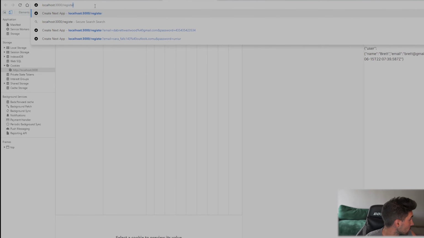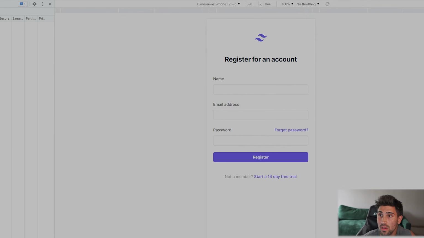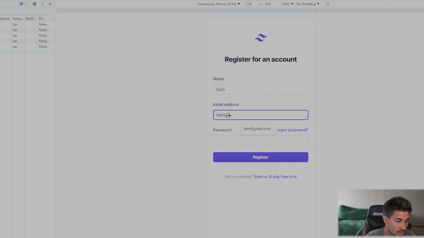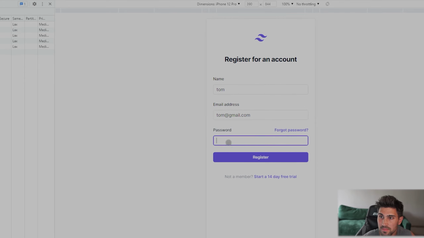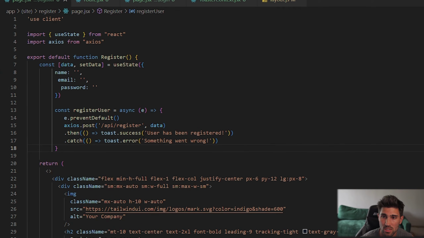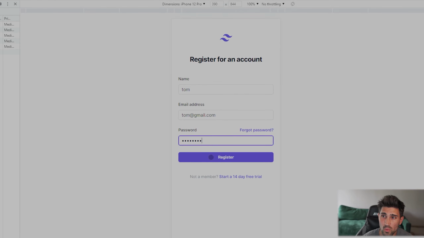We are going to go to /register. And then on the register page, let's register a new person. So we could do Tom, and then tom@gmail.com, and then we'll do the same password, 1 2 3 4 5 6 7 8. And before I click this, we should get inside of the register page, user has been registered, if everything worked correctly, and then if it didn't, something went wrong.